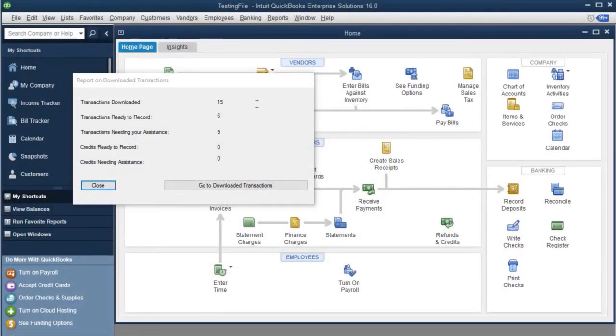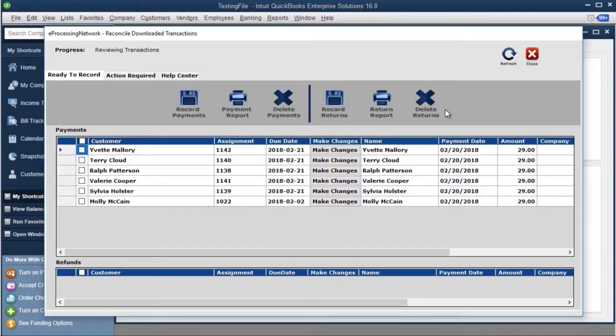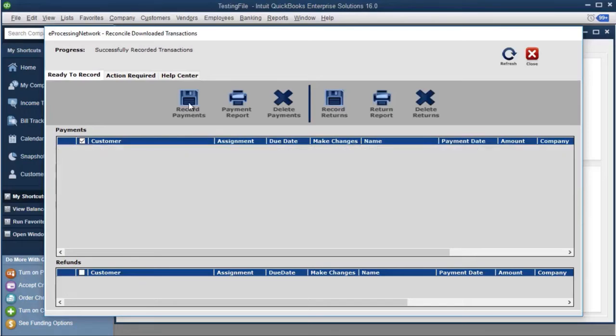Our download is completed. This mini report will tell you how many transactions have been downloaded and what assignment. ePNPlugIn DTM was able to match the customer name and the open invoice with the same dollar amount. Select All and click Record so the payments are created in QuickBooks and assigned to the invoice indicated.